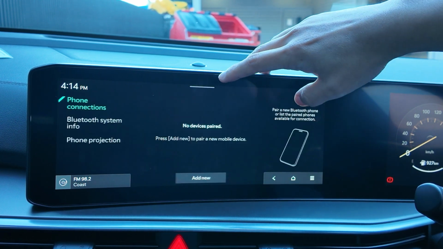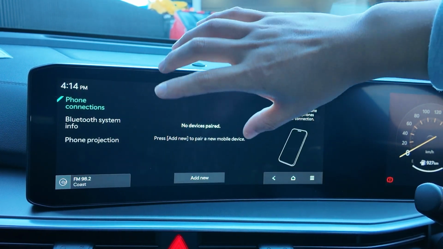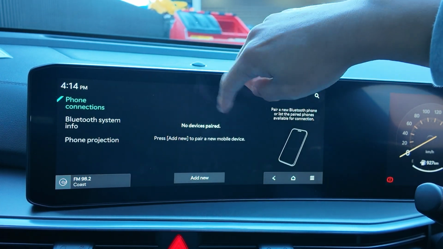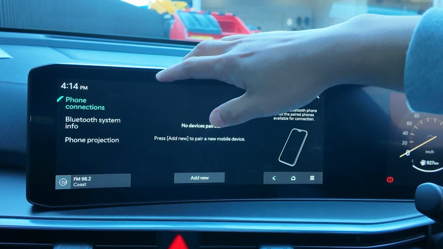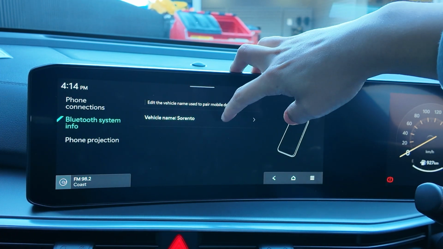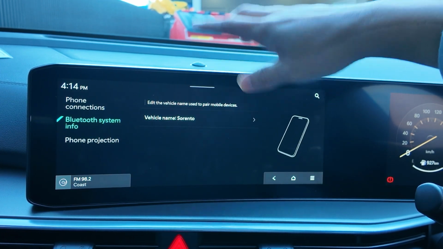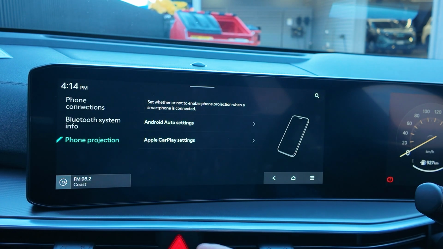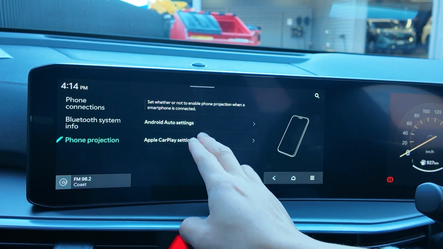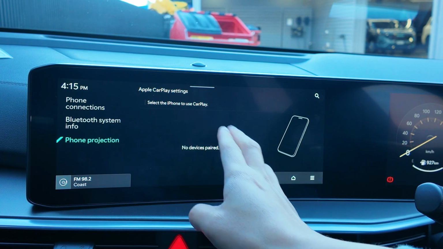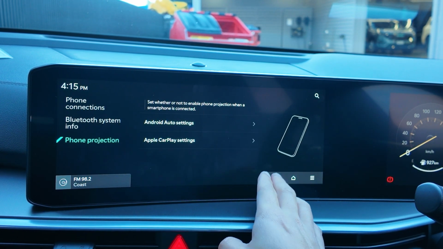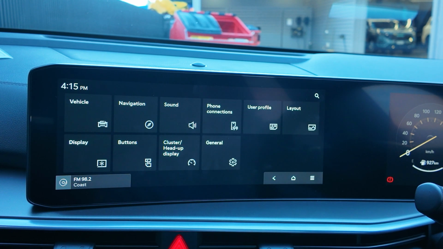Next is the phone connection. You can see the phone connection. Right now, nothing's connected. Or if something's connected, you can delete them, you can pair them, or you can do whatever you want with them. Bluetooth system, you can see the name. You can change the name to Jerry Sorento if you like. That's no problem. Phone projection, again, you can do Android Auto settings. You can enable or disable it, same as Apple CarPlay settings. And also you can change the devices. You can delete the device, so they will need to reconnect again next time.